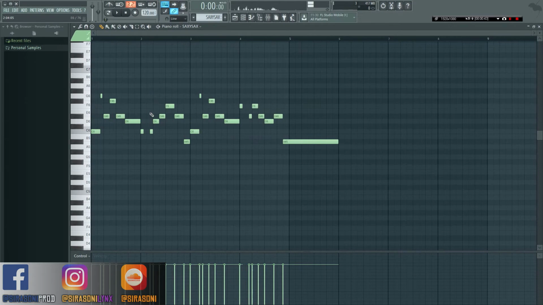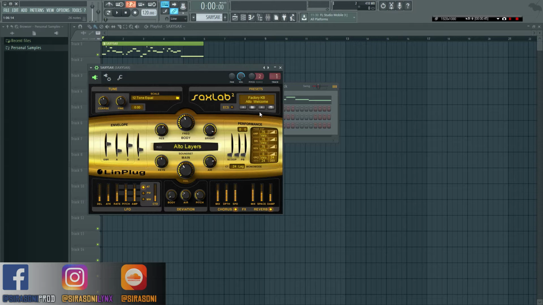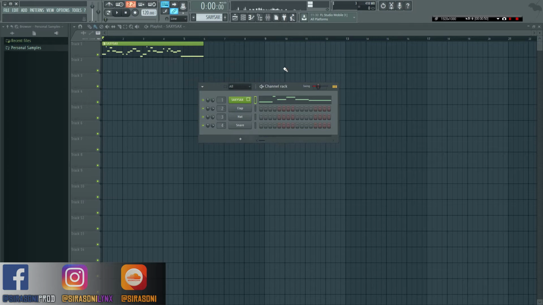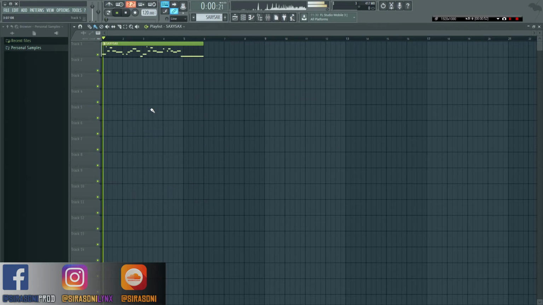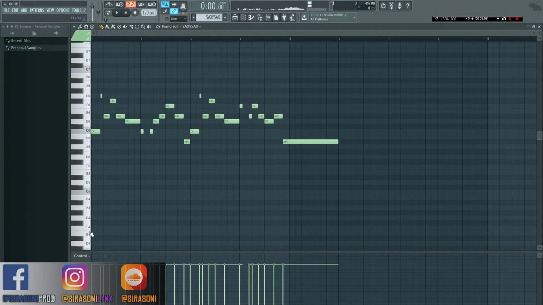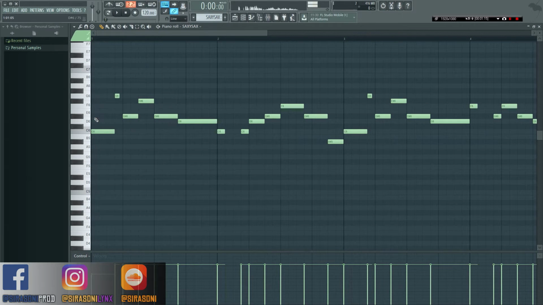First, here I've got this pattern. I did it on Sax Lab. Now this is a decent sounding sax plugin. Okay, so check it out. Cool stuff, right? So what we're first going to do is, of course, change the velocity. So let's do it. If you didn't notice, I already put really short notes like this.